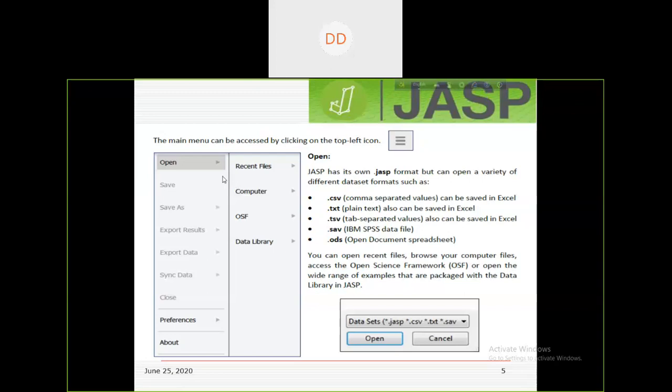So the first menu of this software is open, and you see there are four sub menus: recent files, computer, OSF, and data library. With recent files, we can open the recent files that we accessed earlier, and we can browse the computer files also from different drives. And OSF, that is Open Science Framework, we can access it. Actually it is a free science platform for research scholars. There is also a data library with some example data sets that have been stored in the JASP software. So we can access those data files also from here.